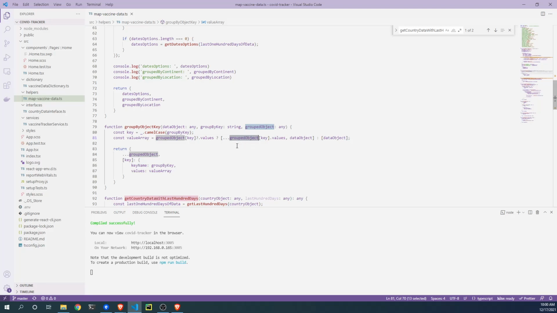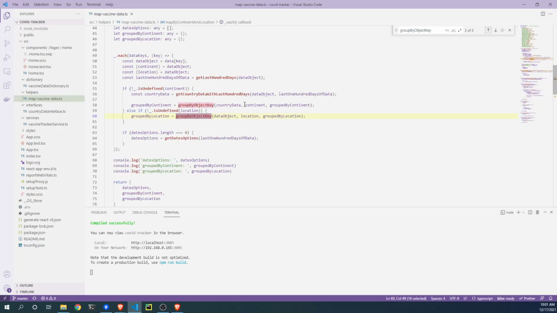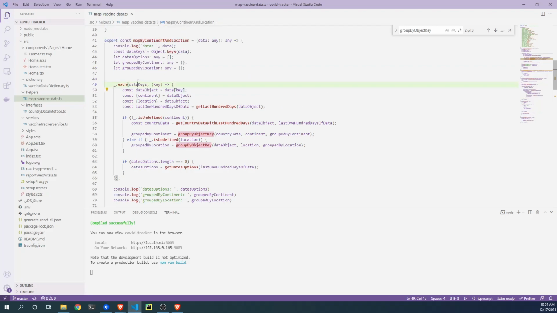a new object. Else I'm just adding an array with the first data object. And this is here, so the country data, or the data object. Data object is actually data key. Data keys. Yeah, I don't remember what this is actually, but it works.